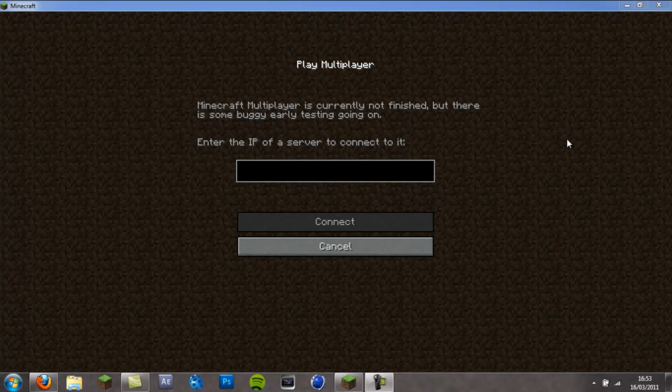What is up guys, Cruise Designs here, and in this tutorial I'm going to be showing you how to set up your own Minecraft server so that you and your friends can play multiplayer Minecraft together. This does not require port forwarding. I know that is a problem a lot of people have, forwarding the ports. It can be quite tricky, but this way it does not require you to forward your ports.